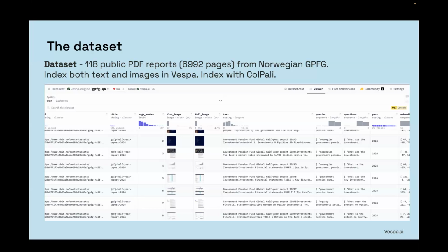So the data set that we fed, we took about 7,000 public PDF reports from the Norwegian Global Pension Fund, Government Pension Fund Global. This has the kind of documents that are really often what we're looking for, right? It contains aggregated info, some infographics, some diagrams, some charts, and so on.